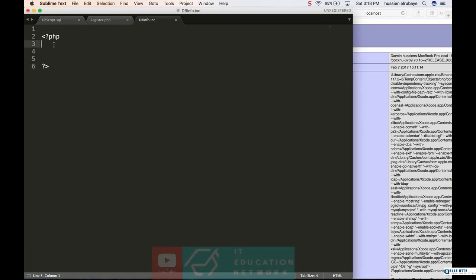So some information I want to have. One of them is the host. What do you think the host here is? Host here is 127.0.0.1 because it's my local machine. If you are using a remote server, when you want to go to production mode, you just change the IP address to your server where you uploaded your database.